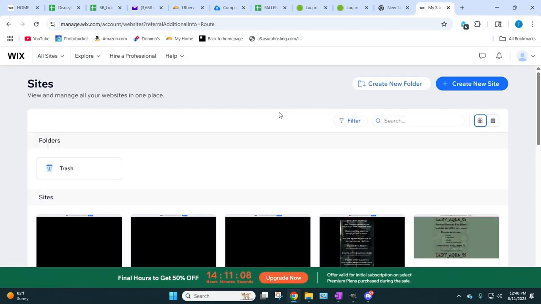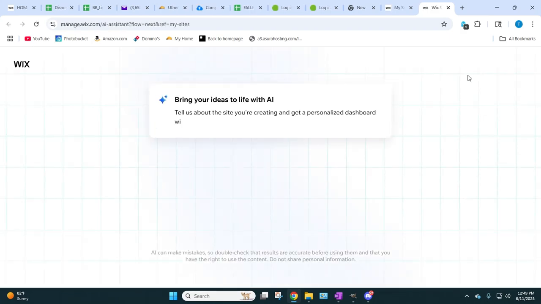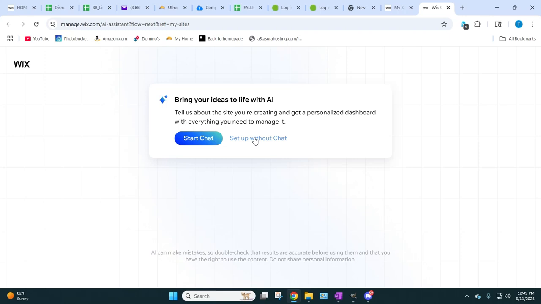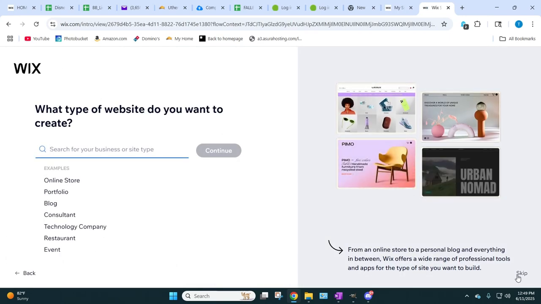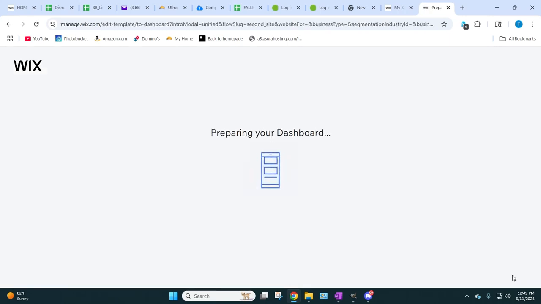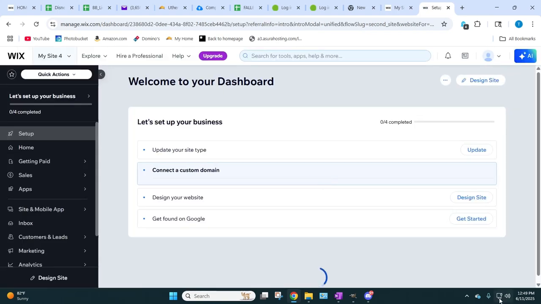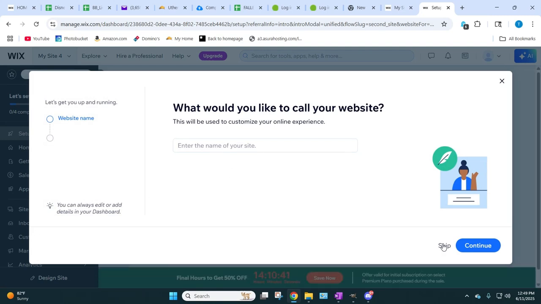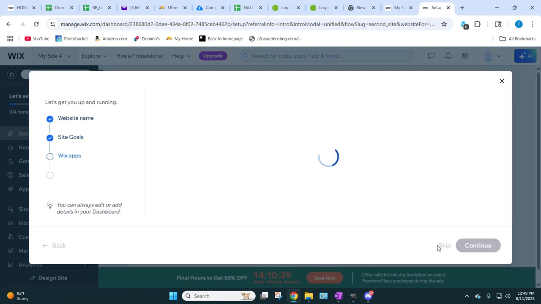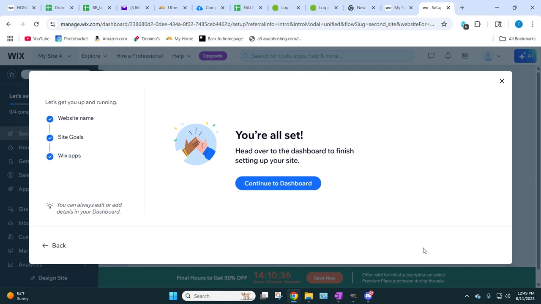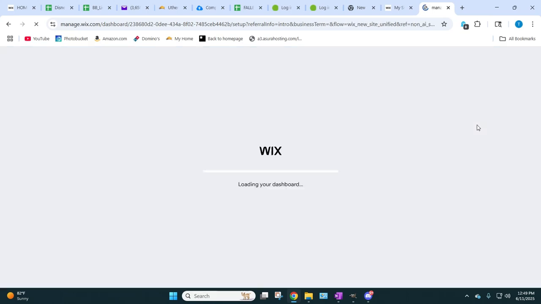Wix.com. Okay, we're going to create a new site. Click on this. You don't have to do all this. Set up without chat. Go down here to the bottom right, skip. Skip, skip, skip, just X out.